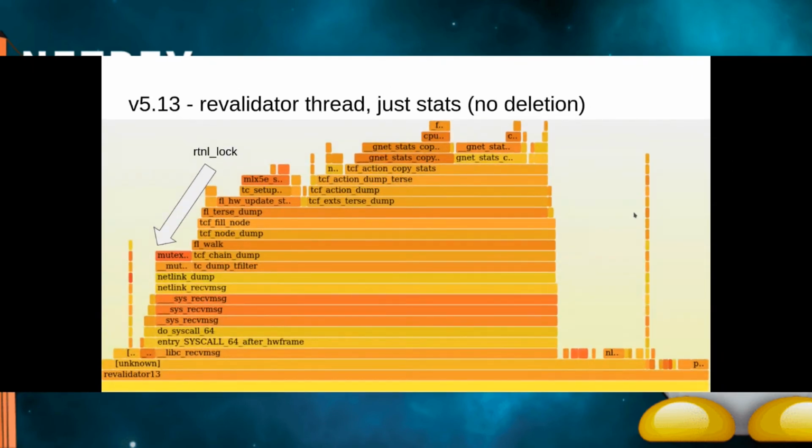On the Revalidator thread, we have the RTNL lock here showing up because dumping stats is not unlocked. And in this test, as Vlad was saying, we don't see the deletions going on here because there were no deletions in this test. We only stressed the inserts.